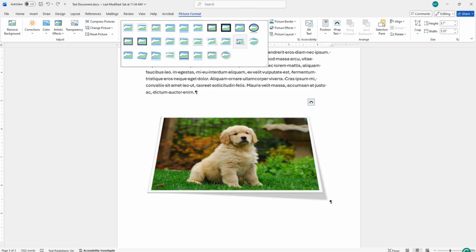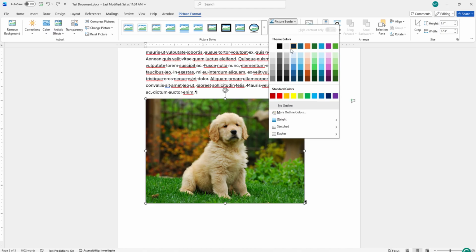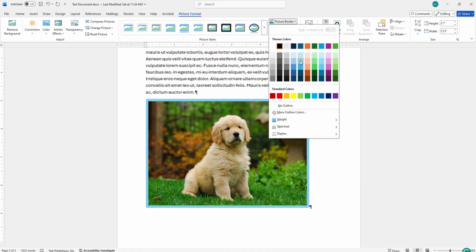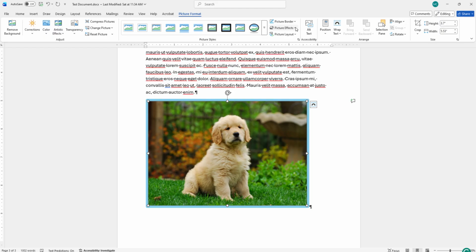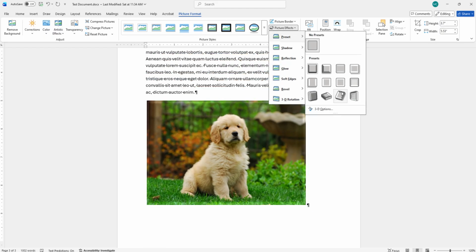So maybe you'll see one on here that you like, or you may get a little bit creative and just do it yourself. If you want to start adding things yourself, while your image is still selected, you can choose if you want to add a border. So maybe we can add this border, and then we can even change the color of the border. You can also add effects, so we can add in a preset effect.